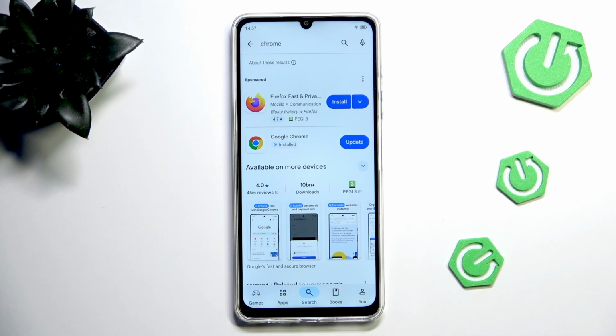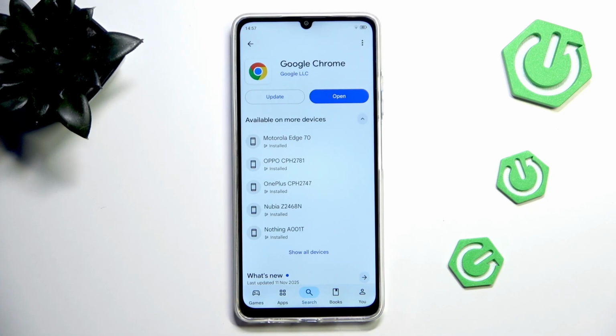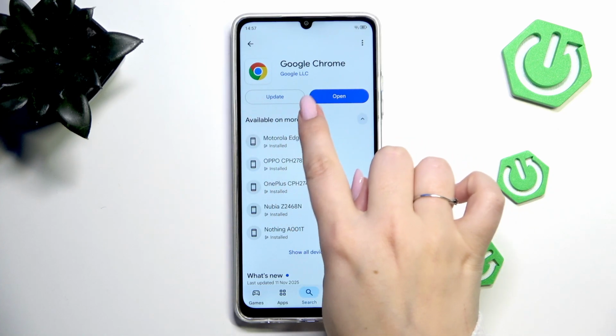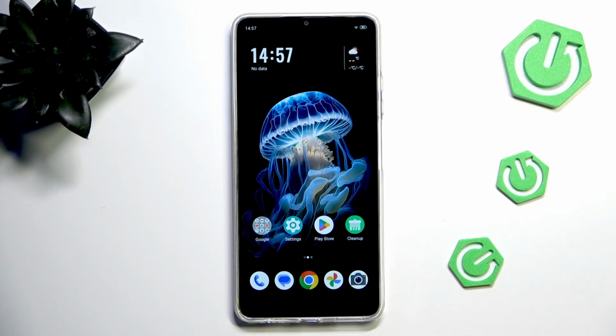So if the simple update didn't work and the app is still crashing, then I highly recommend to come back to this section, tap on this Google Chrome, and after updating here, you will see the option uninstall. And I highly recommend to uninstall it and then install it again, because sometimes installing the newer version directly might help in this situation.